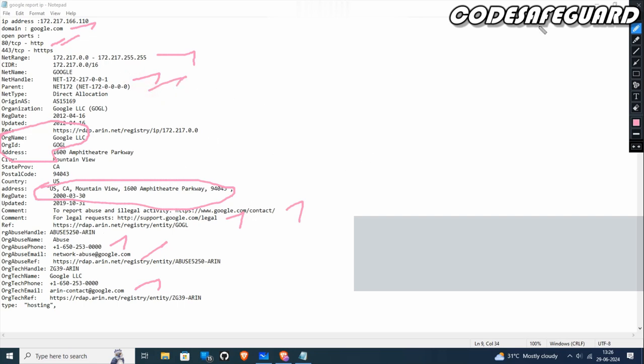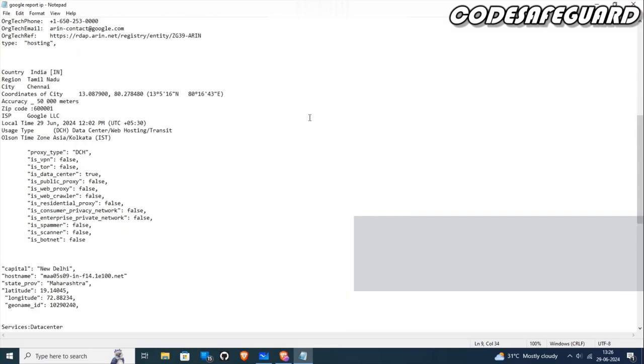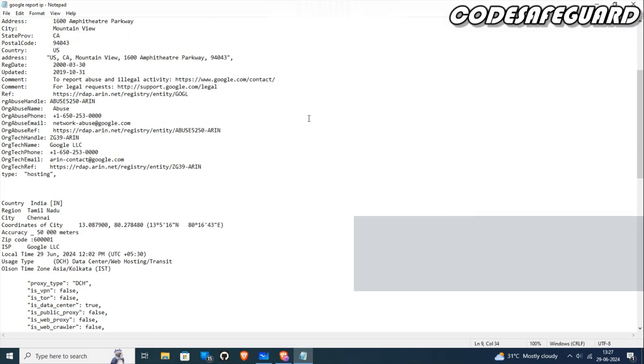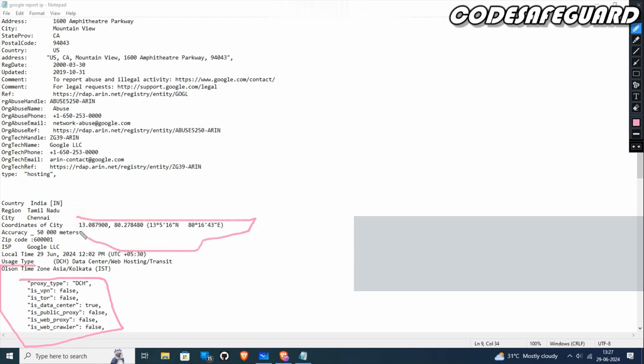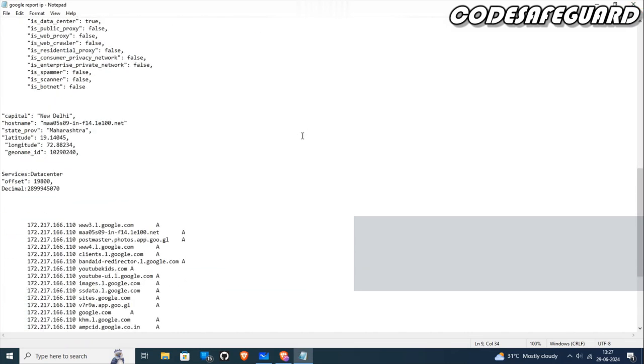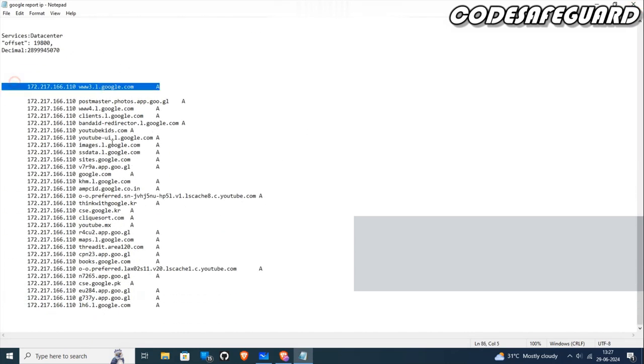And also, we have managed to get the location of the web server which is running in India. Also we have got the proxy details and the coordinates of the ISP which is given here. We have managed to get the exact location with an accuracy of 50 kilometers, which is quite precise. Also, we have got some more details about the domain.